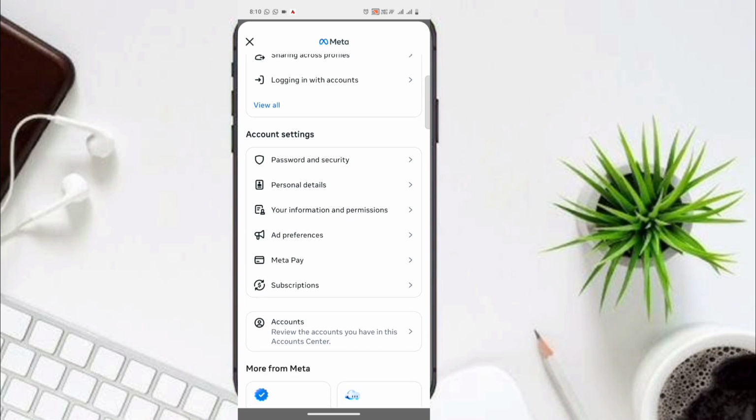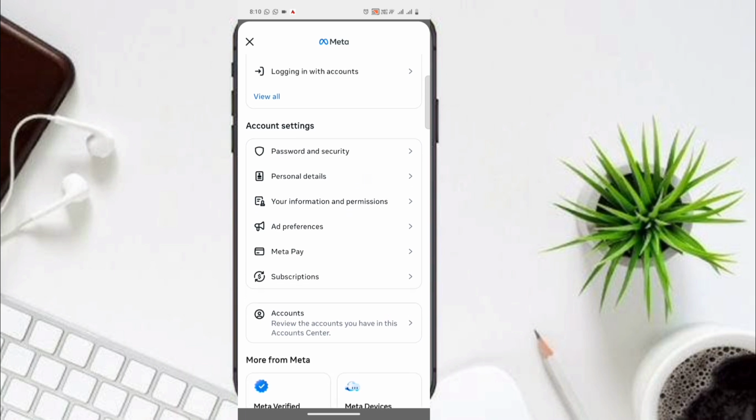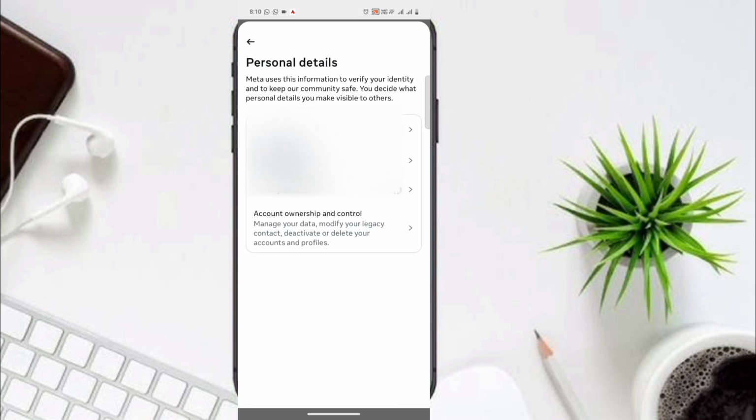You will scroll down and you can see an option called account settings. You can see an option called personal details. You are going to click on personal details. Once you click on personal details, you can see this is my personal information. I might be hiding this in my video, so you're going to hide those.